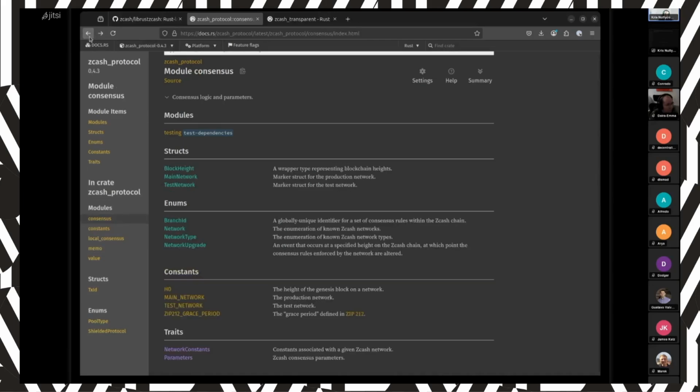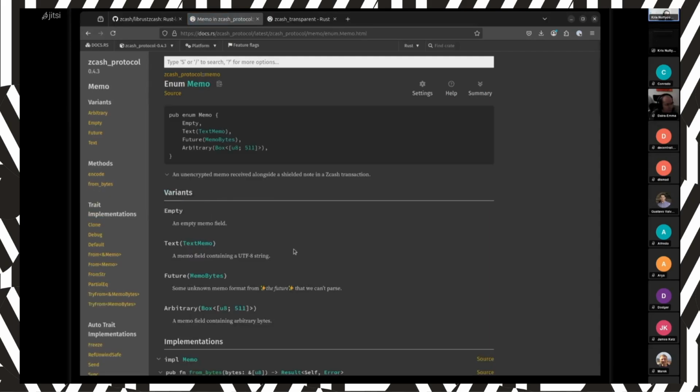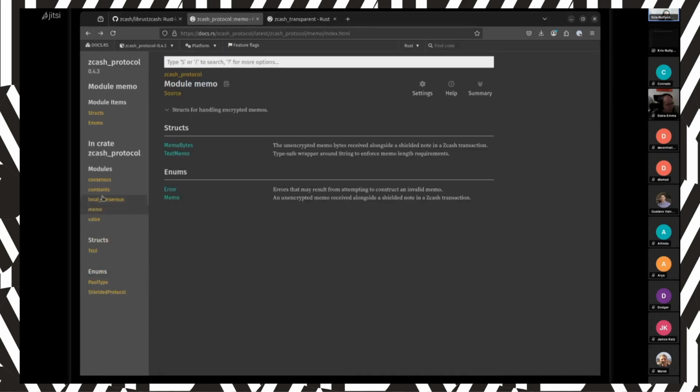All right. The other thing that's in here is some memo types. So low-level memo byte representations, and then higher-level memo types that can be text memos or future memos or arbitrary byte memos. And as ZIP 231 is implemented, this is where you will see the memo types for memo bundles also come in.